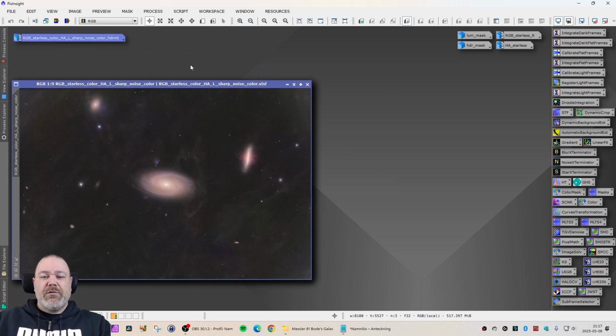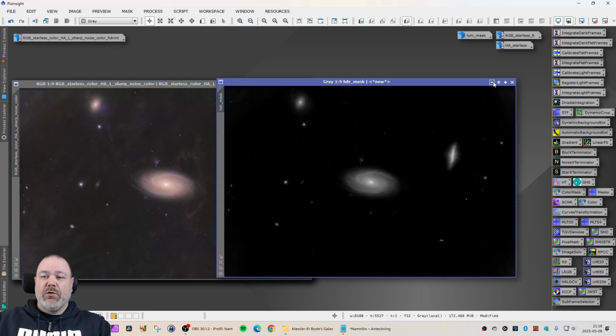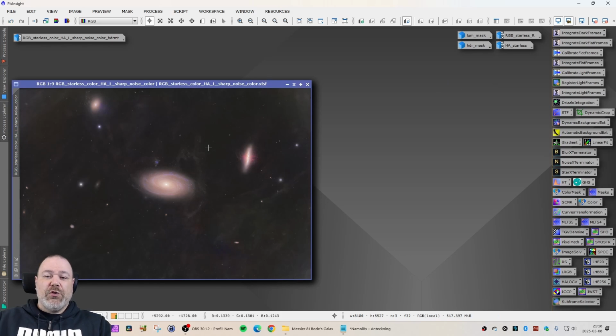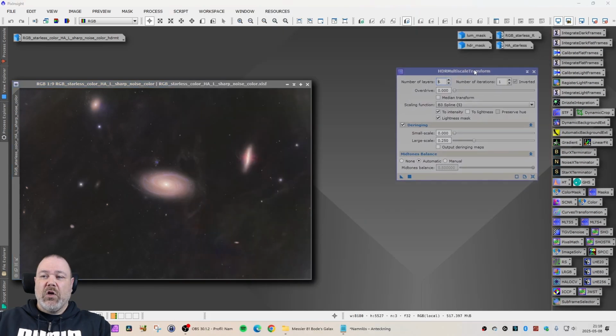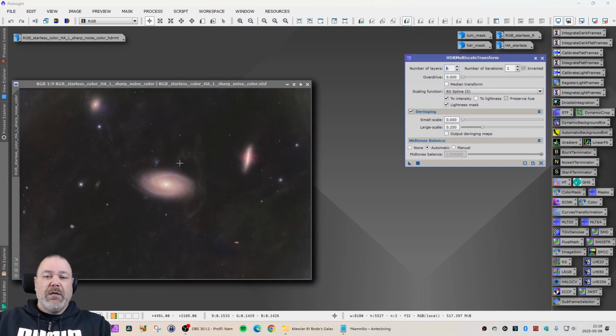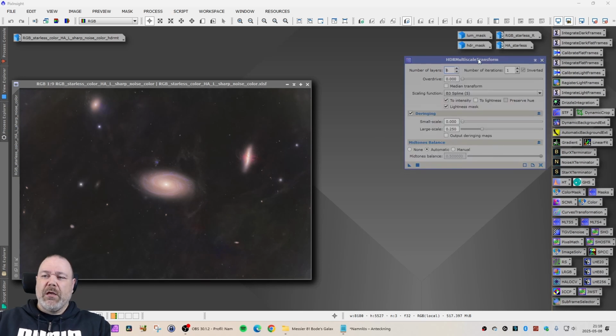I want to make sure that I don't overdo it. I don't want to use the tool HDR Multiscale Transformation on the entire image, because that will affect the background areas. It will remove filaments here, and it will be too sharp, so to speak.